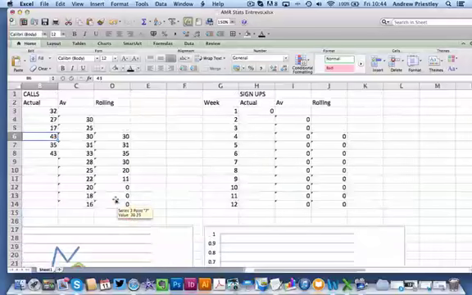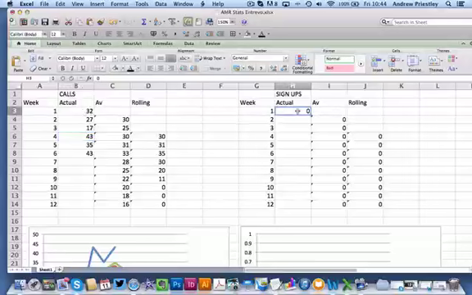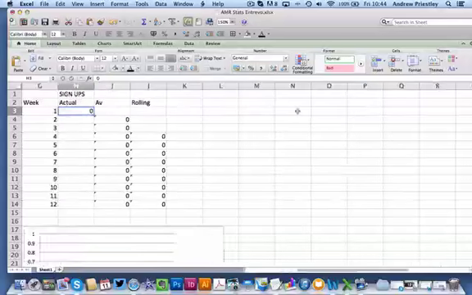Okay, but the thing about doing the actual average and rolling is: compared to what? And in this case, we're comparing it to the actual number of signups. So I've made these calls, but how many people actually signed up? So let's just plug in some numbers over here and see what happens.